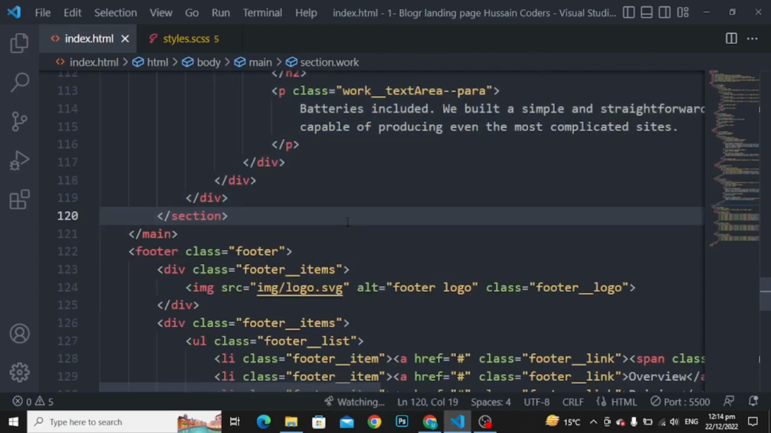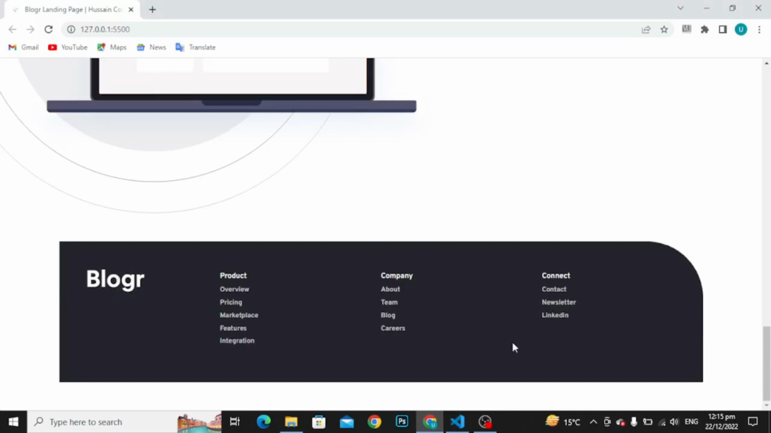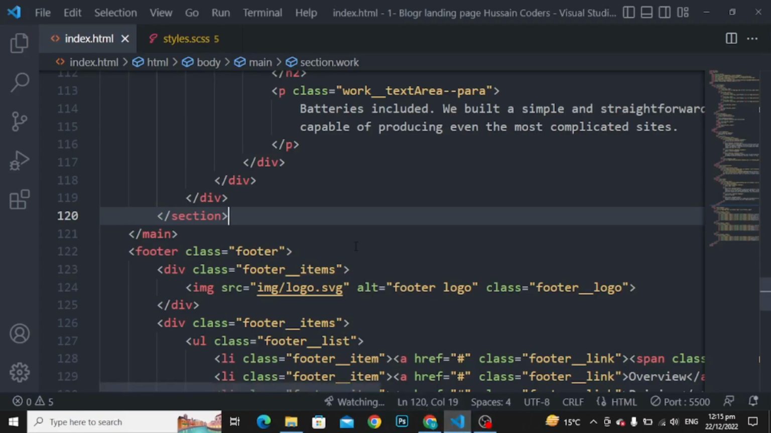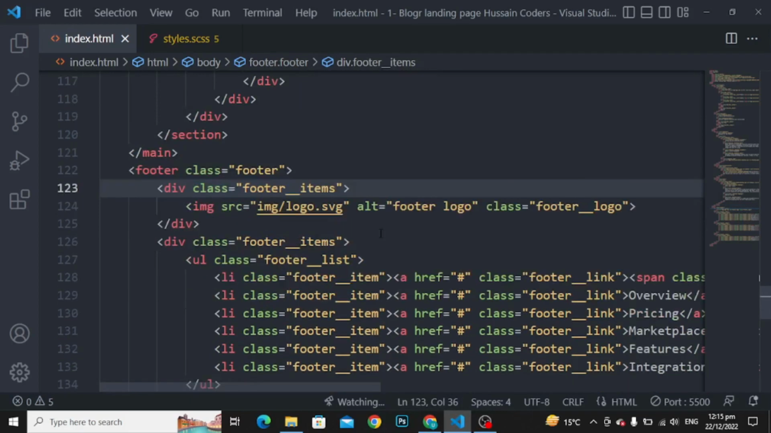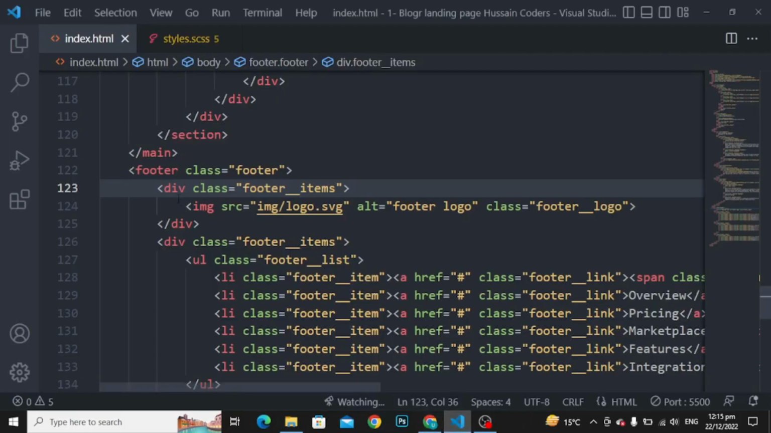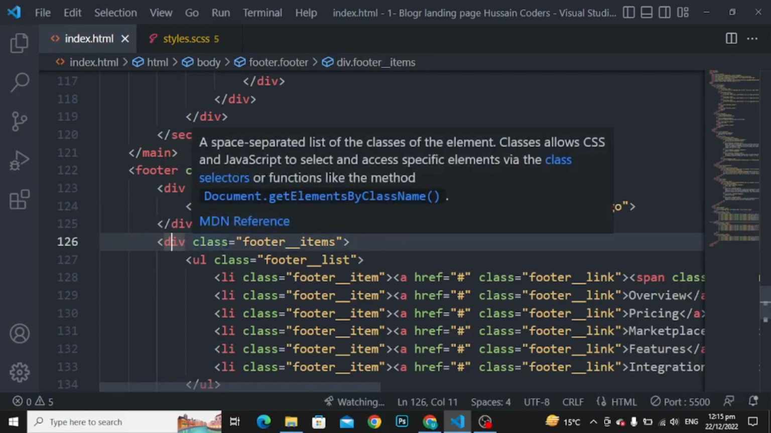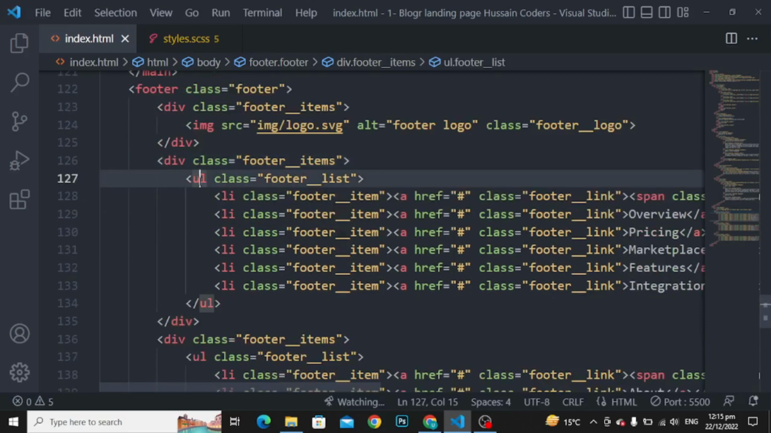Now into the footer section, into the main footer section, we are going to create this footer section. Into the main footer section, class with the name of footer, class with the name of footer items, and into the footer items we are going to use the image of a logo. As you can see, here is the logo. Image class with the name of footer logo, and the div is closed, and into the new div we are going to use the class with the name of footer items, and in footer items, into the unordered list, we are going to use the class with the name of footer list.